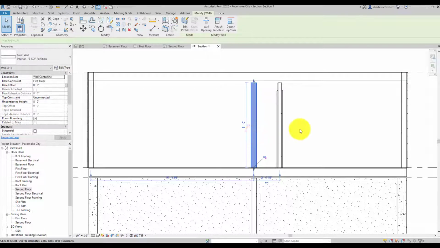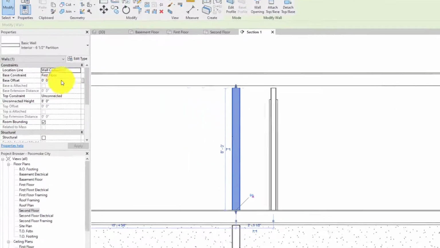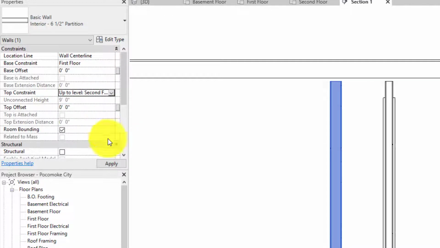So this one, I'm going to change the constraints on it. So instead of it being unconnected 8 feet tall, I'm going to make it go to the second floor. But then if I just do that, notice what happens. It's going to go through my floor, and it goes all the way up to the top. Well, that's not what I want. So I'm going to put an offset of the 10-inch thickness of the floor joist plus the subfloor. So I put a top offset here of negative 10 inches and click enter. And now it's going precisely there.